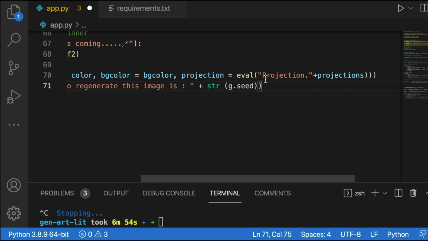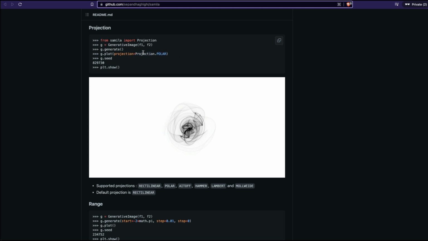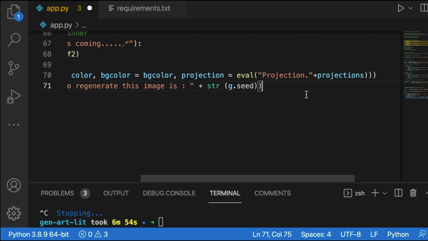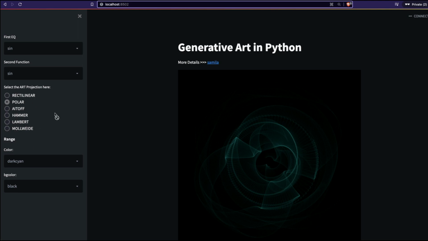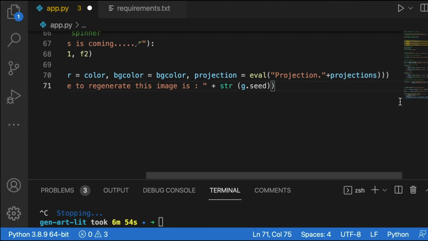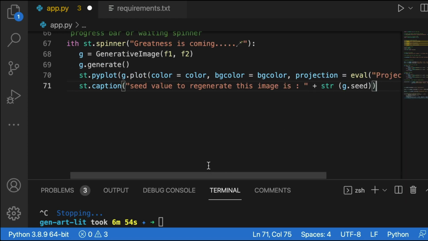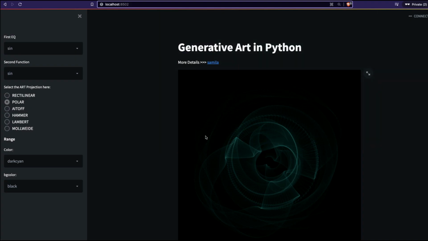So we need an argument, a parameter for which we need to pass a value like projection dot polar, but instead of using an if else clause with the radio button, we are actually doing an evaluation, taking this as a string value, concatenating it, and then evaluating this entire thing. So if the radio button says polar, the output would be projection dot polar, and if the output is hammer, projection dot hammer is inside the code, and you use eval to evaluate it, and then that final output is added to the projection value, which is passed as a parameter. And then finally we want a small message.